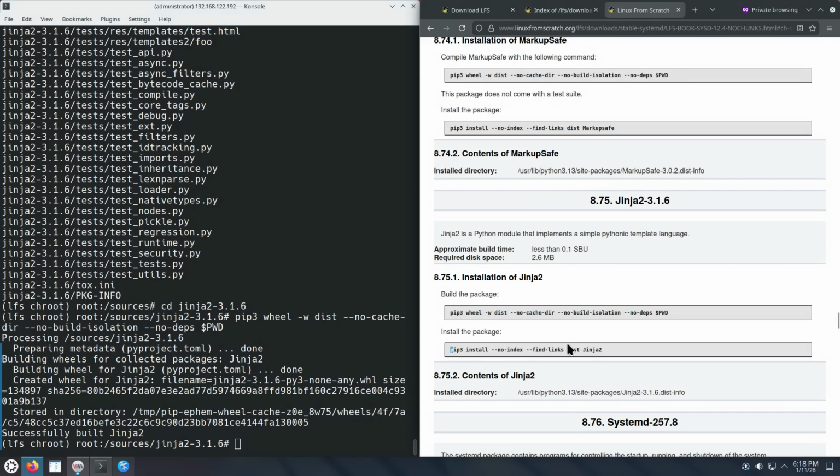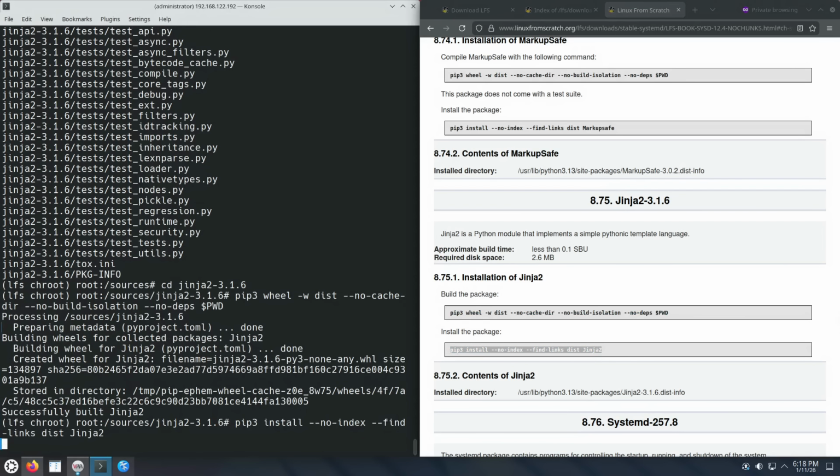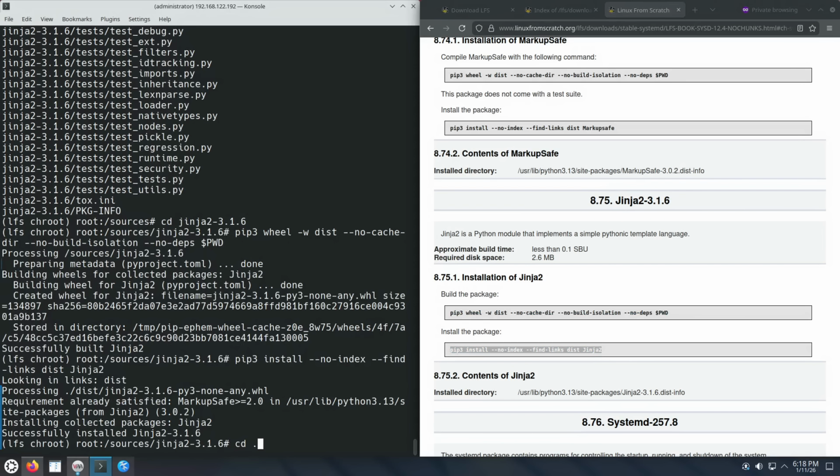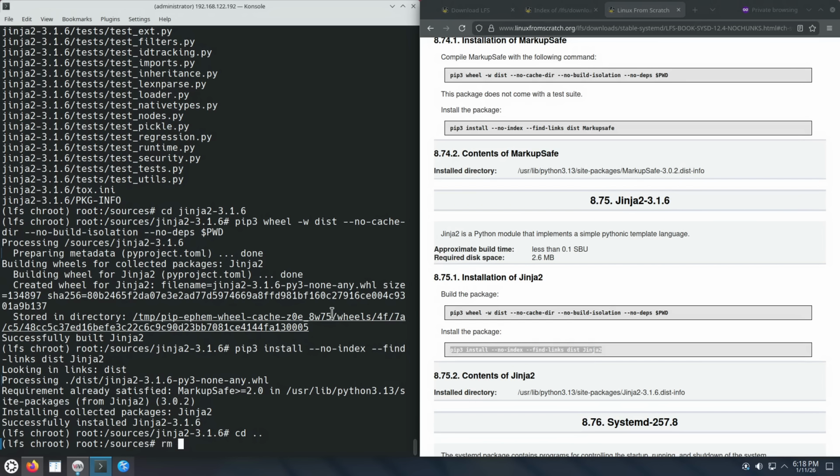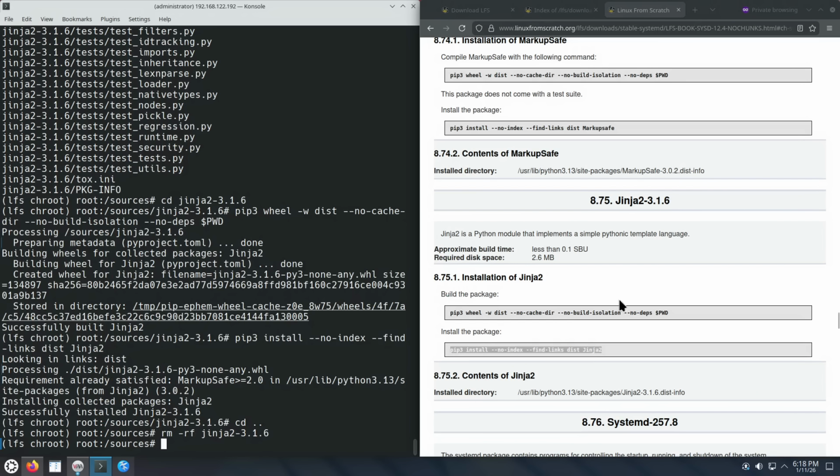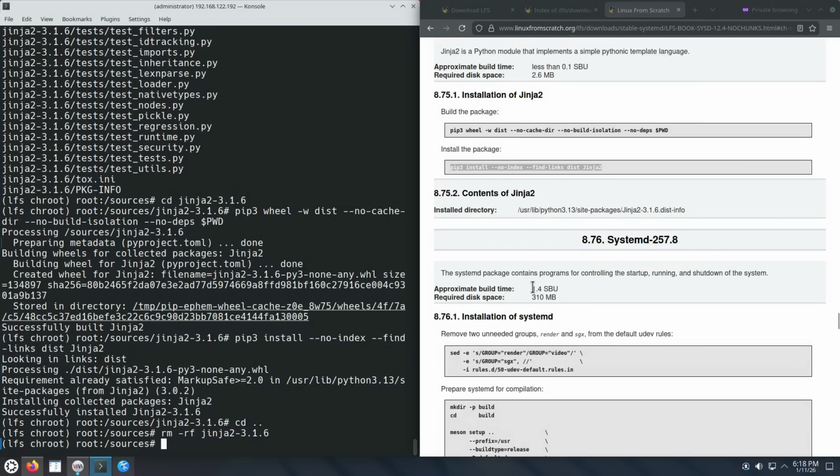Go to the parent directory, clean up. Next, systemd, 1 minute and a half.